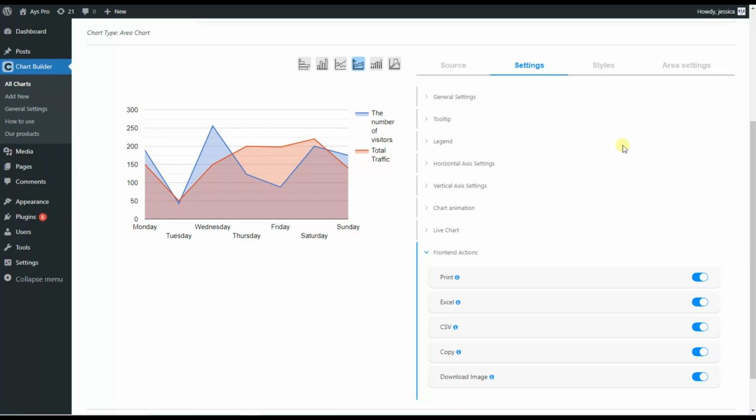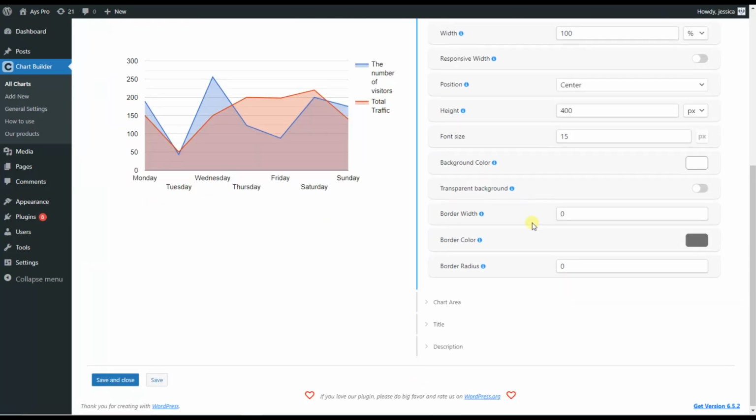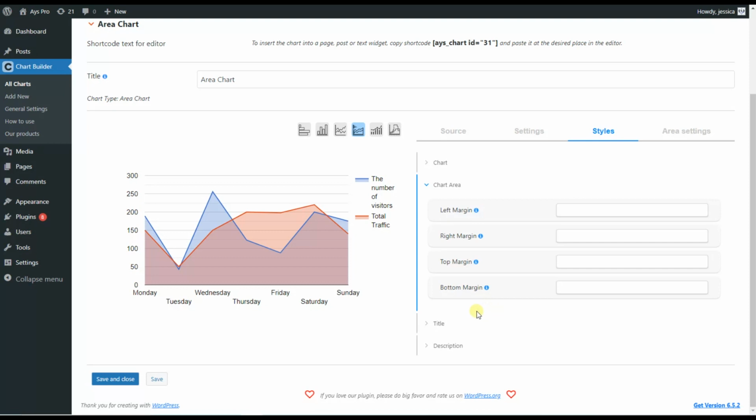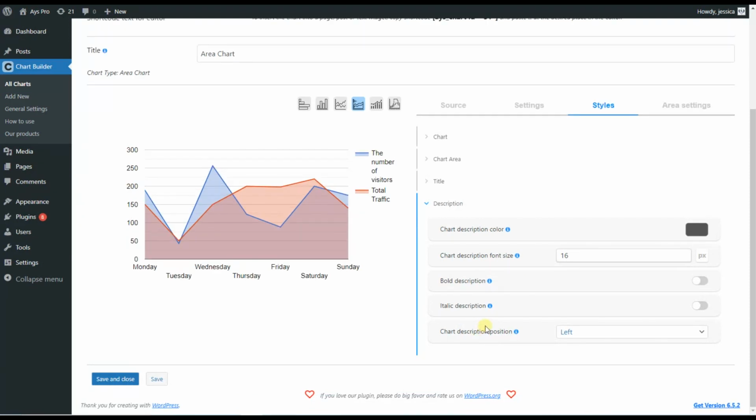Also, we can check the Styles tab. Here we can set some settings related to the chart width, height, font size, background color, border width, etc. Also, we can give some settings to the chart area. That means we can specify the margins, left, right, top, and bottoms. Here we can give some styling to the title of the chart and to the description of the chart.